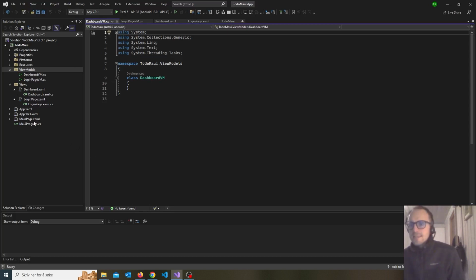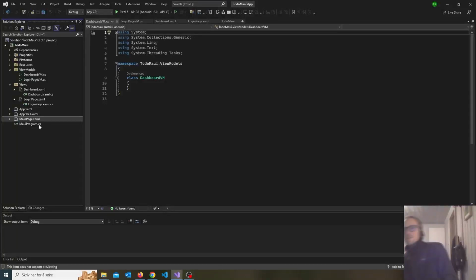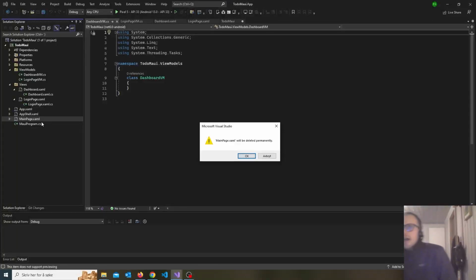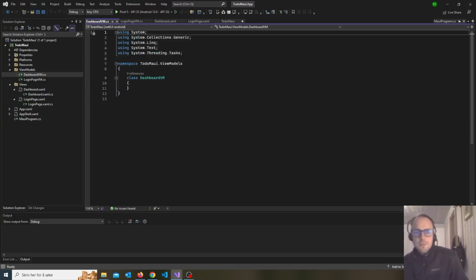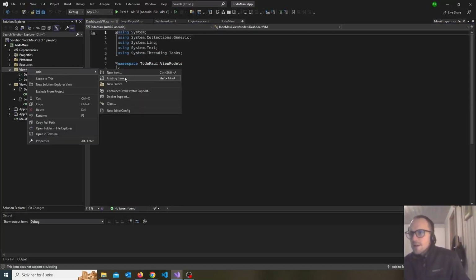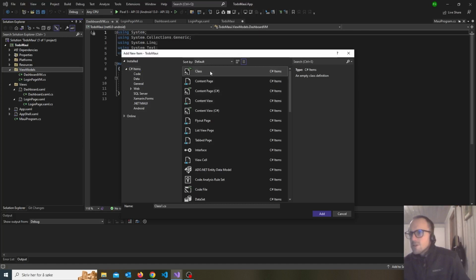And we can delete the main page.xaml. We're not going to use that. We're going to create another structure, that's MVVM structure. And we can go to the MAUI program. No, not yet. We're gonna get these view models started up. We have to add another view model as well. New item, C#. We call it base view model.